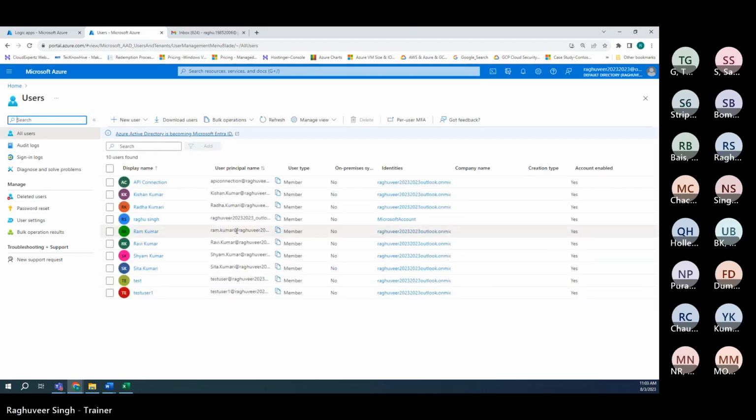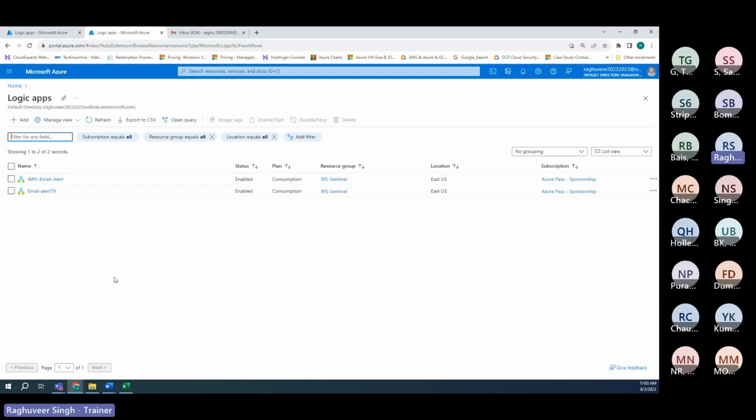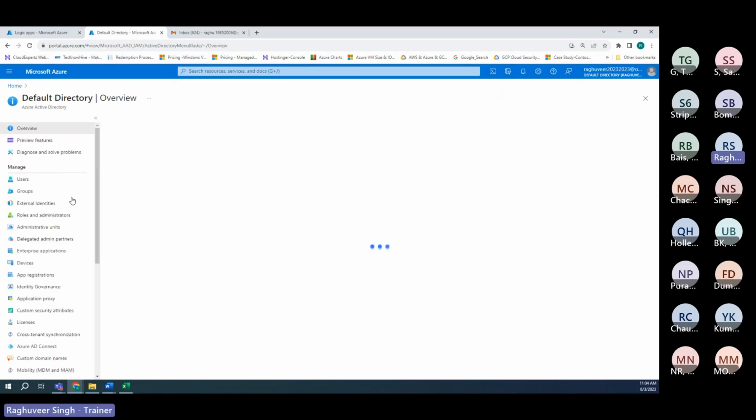All right. So now focus here, guys. Once again, you can see I've got a couple of users in my Azure Active Directory, and the status of all the users is enabled. You can see all the users are enabled. I'll go to Logic app. I've removed all the previous Logic apps just to avoid the confusion and conflict in the portal. Now I only have two Logic apps, which are AWS Email Alert and normal Email Alert. So these are the two Logic apps that I have. Now I'll show you from scratch how this works.